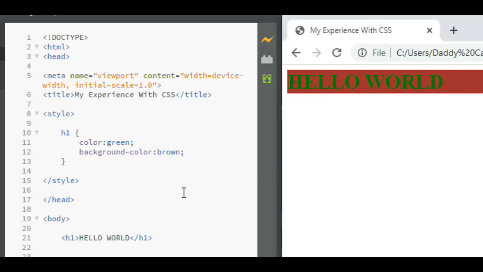So that's pretty much how you use it inside of the tags and how you use it inside of the header. In the next video, I'm going to show you how to use it externally rather than inside of the body of the HTML document.